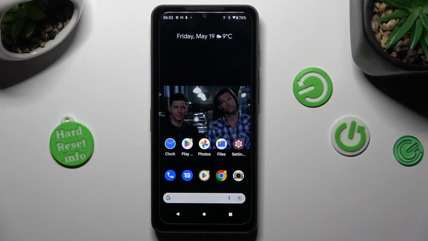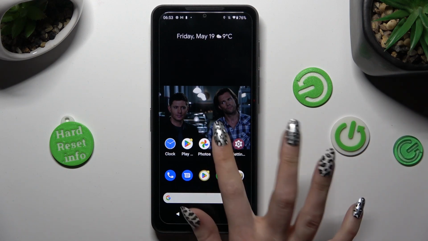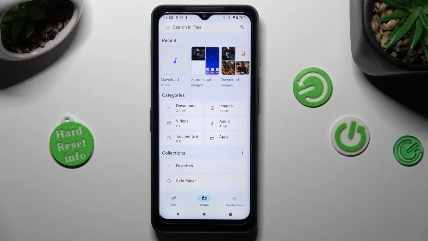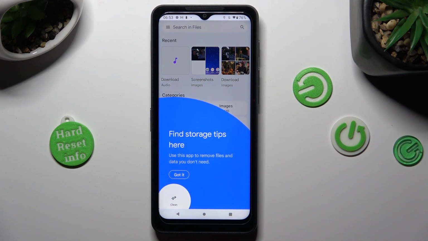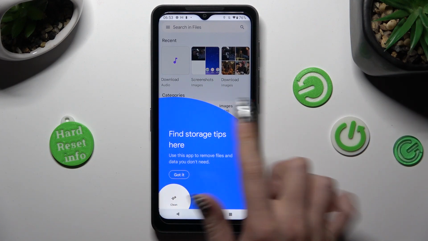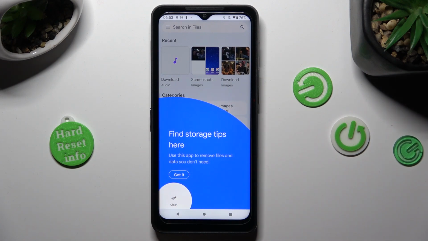First of all, you need to find an app called Files. When you find it, click on it. Now select Browse at the bottom in the middle if it's not already on. If you see this kind of pop-up, select Got It first.